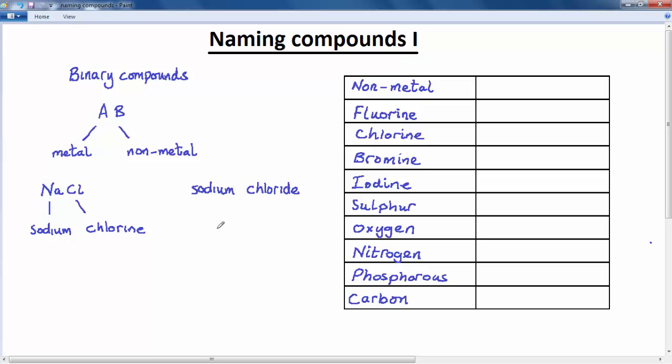So the non-metals in binary compounds receive the suffix "ide". We add "ide" to the root part of the noun. For example, here are some typical non-metals which you will be dealing with in your course, and all of these can combine to form binary compounds with metals. So how will the name of the non-metal change when it forms a binary compound?